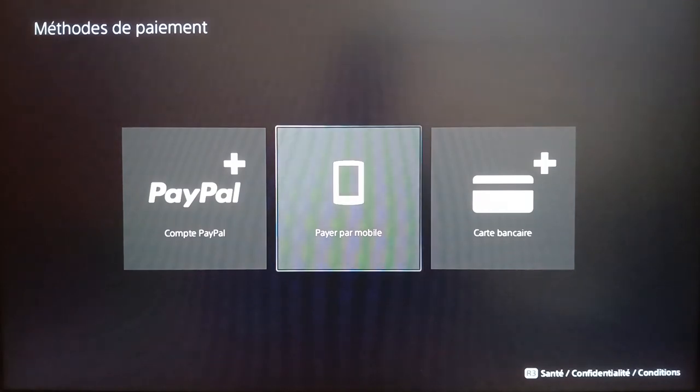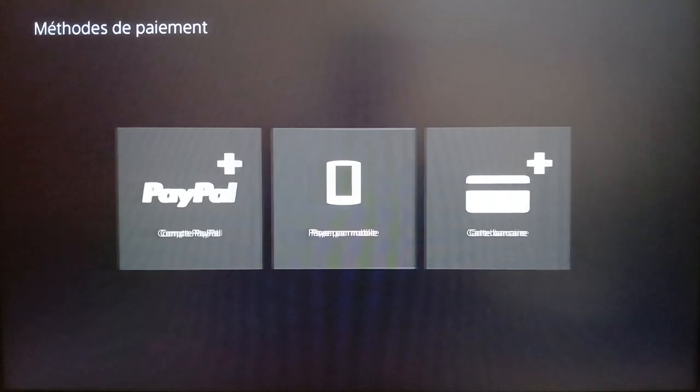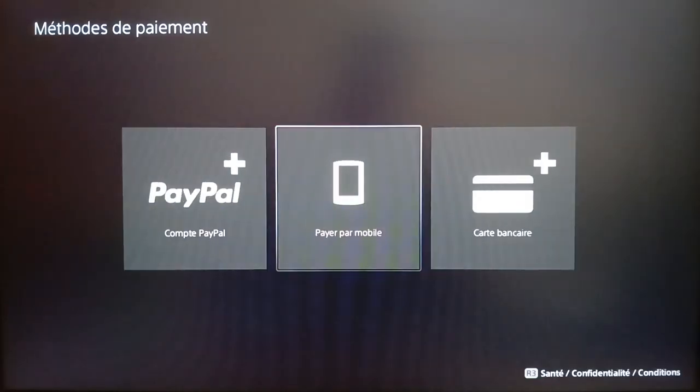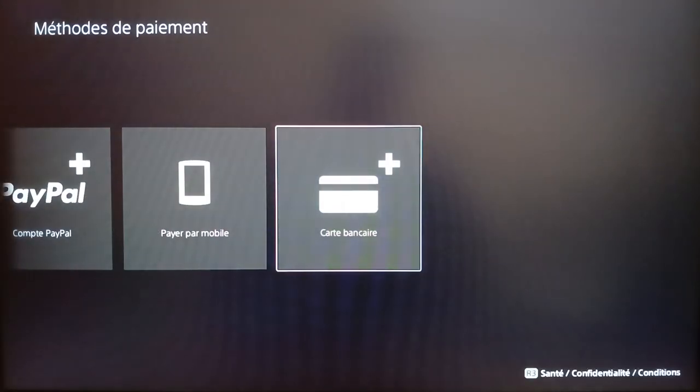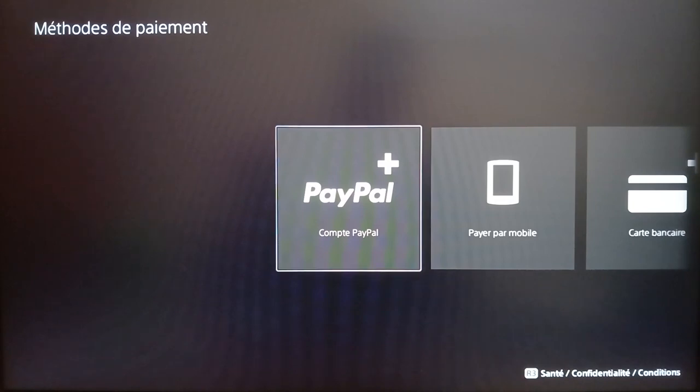As you can see guys, in my case, I still don't have any payment method yet, but if you want to add it, you can add it from here. You can use your PayPal, you can pay with your mobile, or you can use your credit card. If you already have your payment method right here, you're gonna find it, just go ahead and click on it, and then you're gonna be able to remove it.